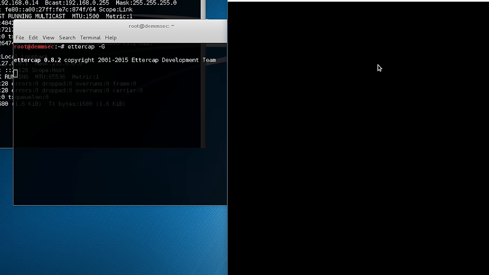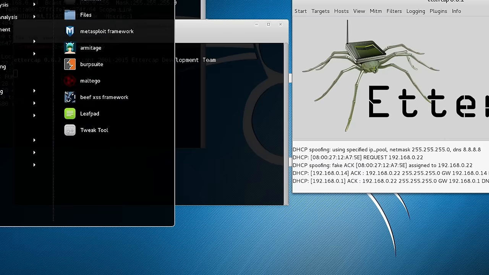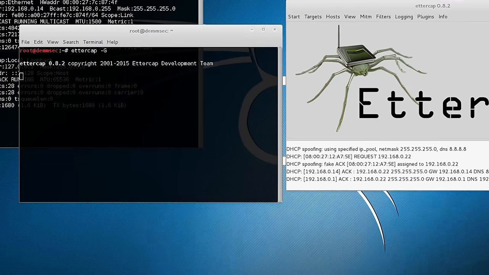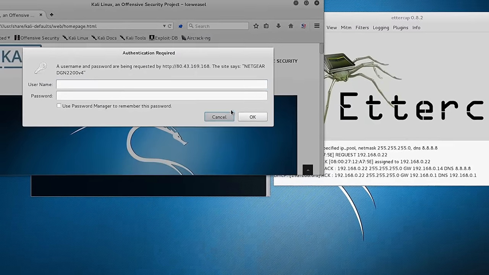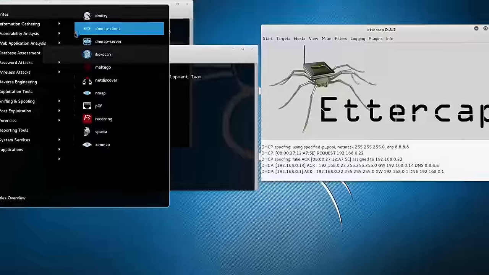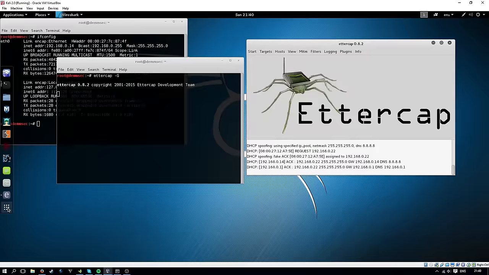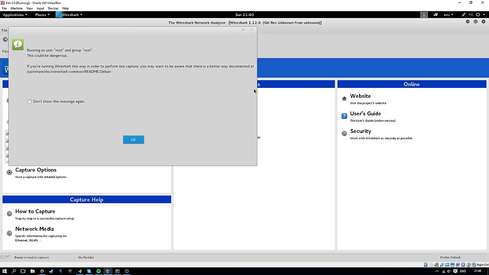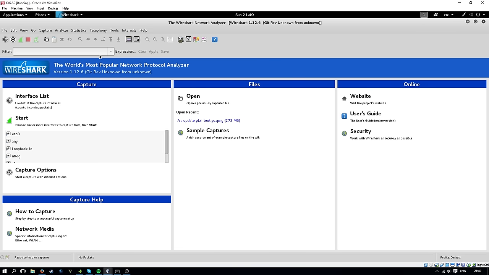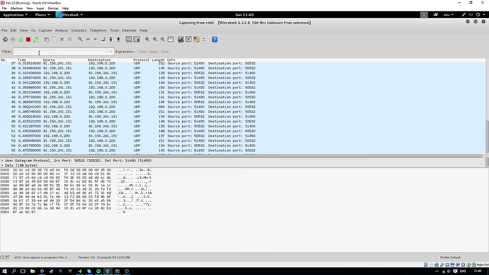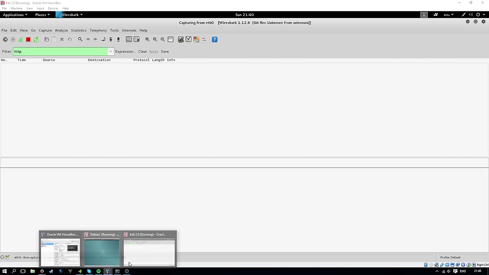I am using a Linux machine here, but it works exactly the same on any Windows host and Mac, it's just anything, really. I've opened the wrong thing. I don't want a browser. I want Wireshark. So I'm going to go ahead and load up Wireshark. I'm going to start listening on eth0. I'm going to filter for HTTP because we don't really care about anything else for this example.